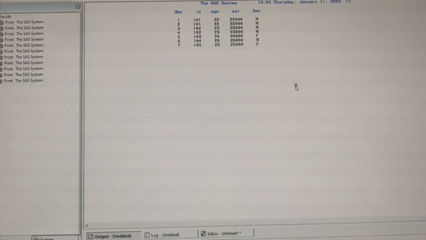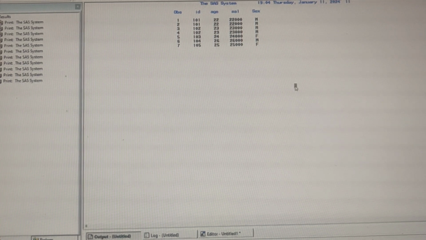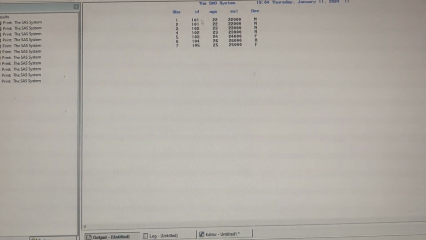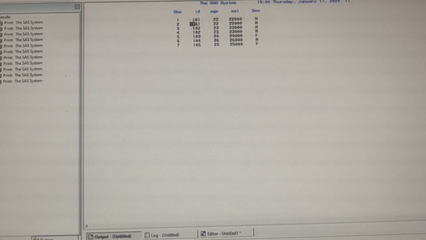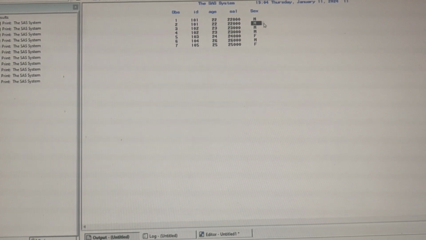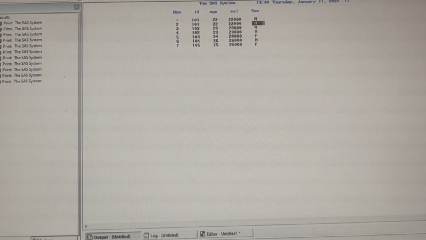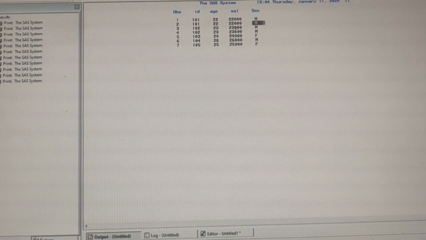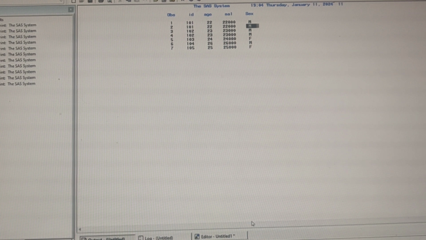When my first record's entire column values are repeated again, then that is a duplicate record. Here 101, 22, 22,000, M is there. Here 101, 22, 22,000, and instead of M, F is there. Then that is not a duplicate record because the values are varying. When all column values are repeated again, then that is a duplicate record.